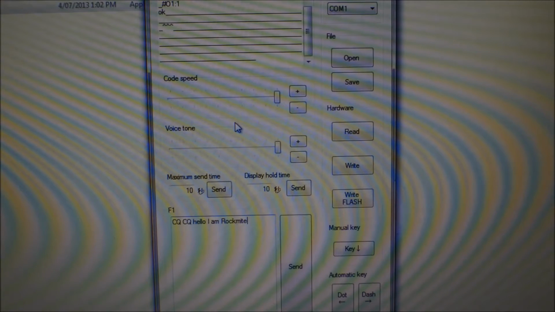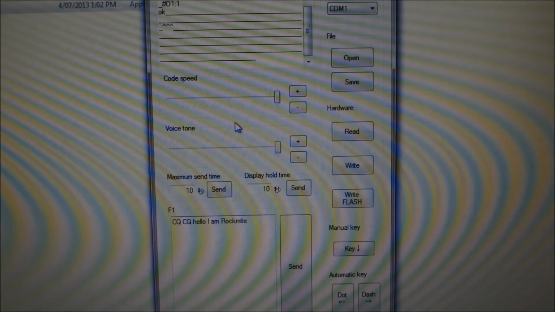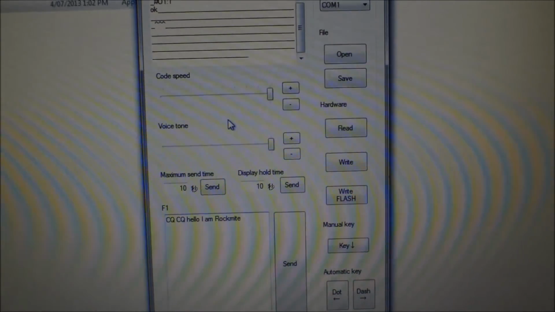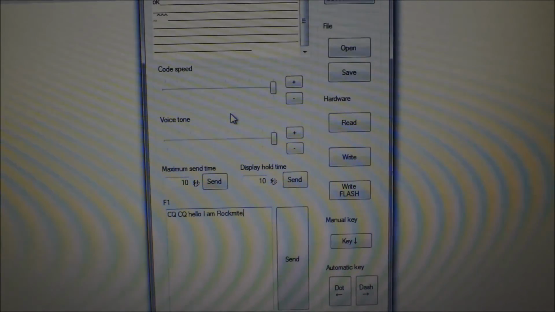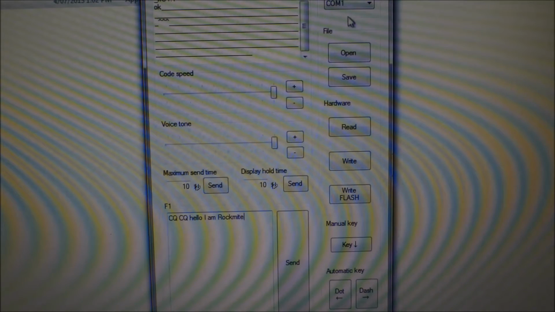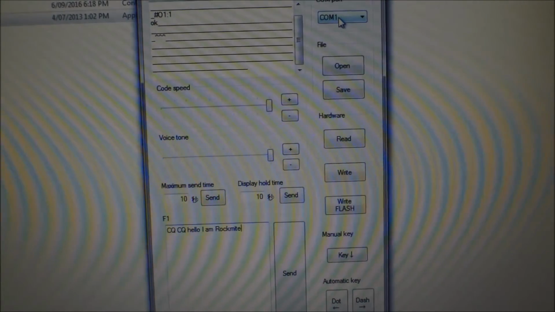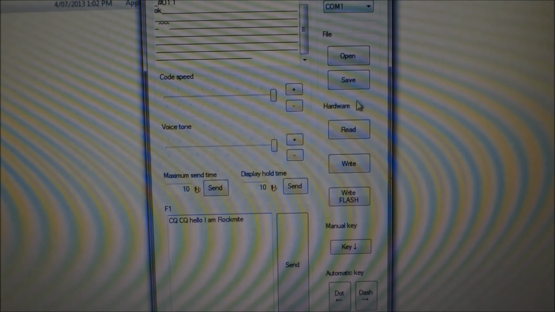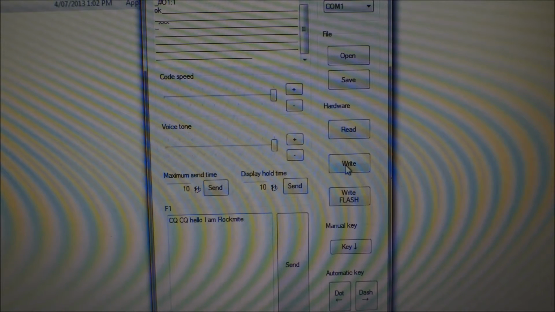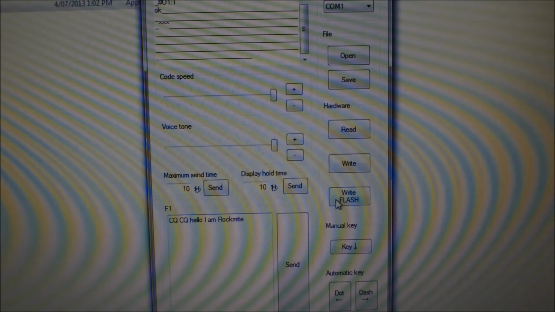And here it is, the fabled Rock Mite software program. A lot of people have only been able to find it in Chinese, but I found the English version, and I forget where I got it from. I'm sorry, I should be using a screen capture program, but you'll get the idea. Up here, you select, obviously, the serial port that it's connected to. You can read if there's any message stored on the microcontroller. Read and write actually don't do too much. I'm not sure what's going on with that. And write flash, I haven't been game enough to press that one because it might delete the program in the microcontroller.